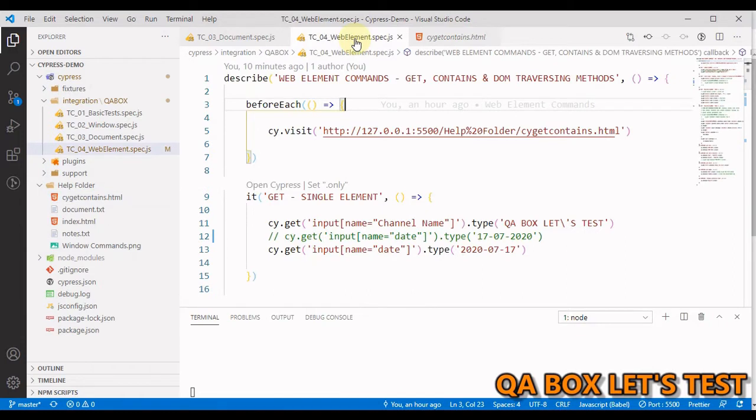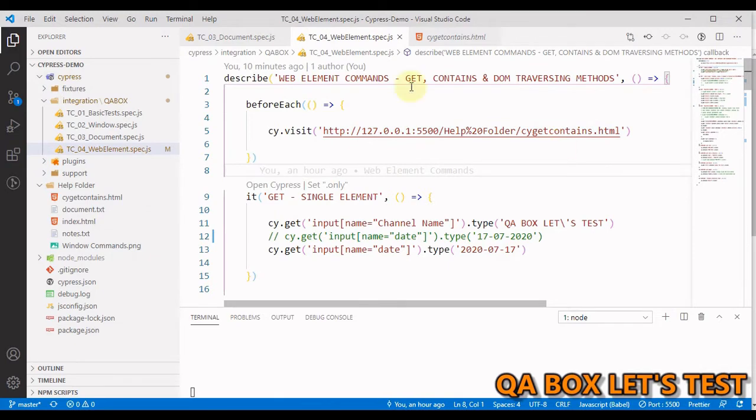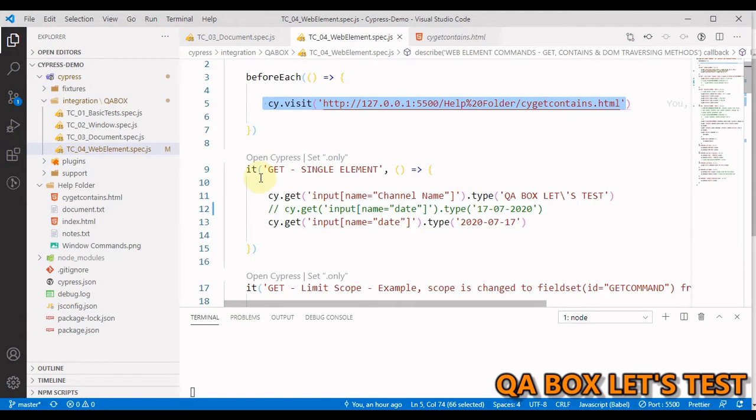So in the interest of time, I've already written all the code, but I'm going to explain to you each and every line. So when you say cy.visit, that page would be launched. And now, the first and foremost important thing that we have to understand is the scope. So when we say cy.get and we enter this, this is a selector, all right. So what Cypress is going to do is look out for this element inside the whole document that is being yielded by cy.visit. That's the scope of it.